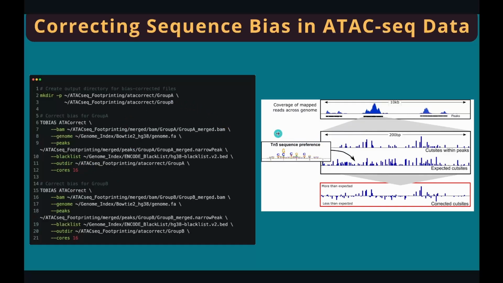So what does this step do? Well, you know, Tn5 doesn't cut the genome randomly. It has bias. So this step corrects the bias to make the footprint more prominent.